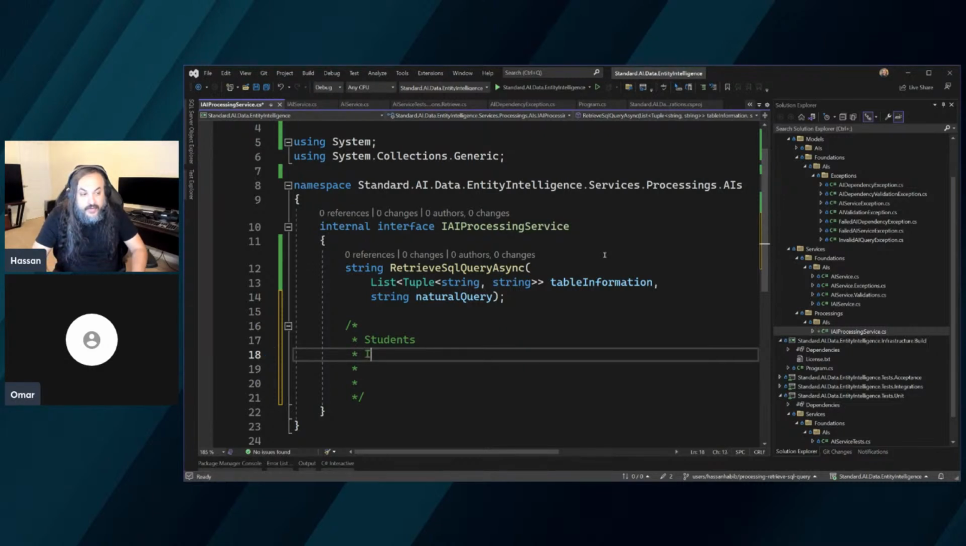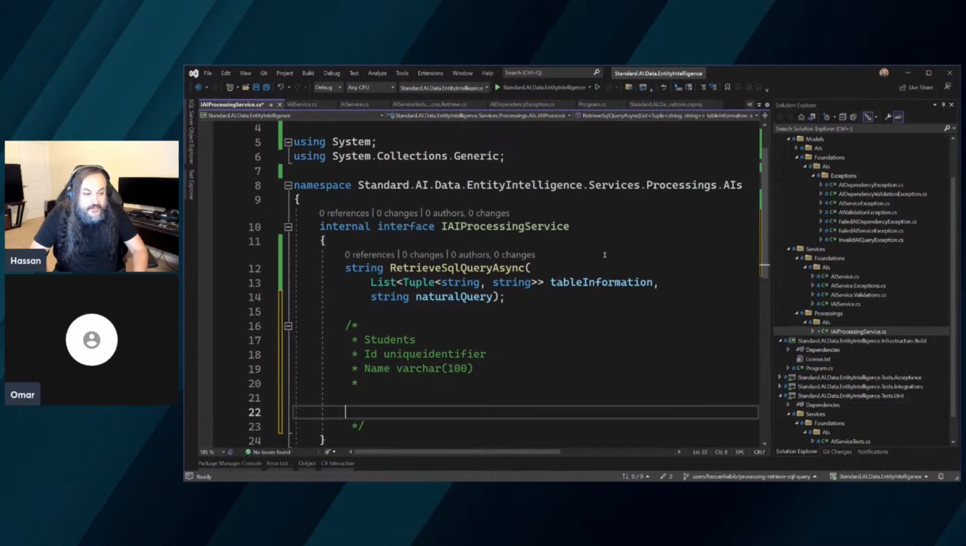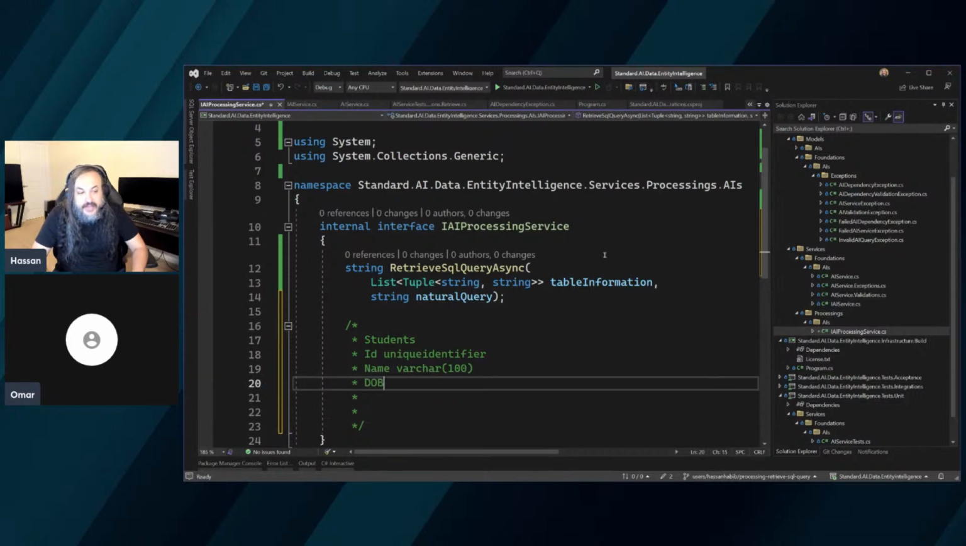So we need to know that there is an ID, and that ID is a unique identifier. If there is a name, we need to know that this is a varchar max or whatever. Max is like 2 gigs, and I highly recommend people think about that because it reserves space in memory. Something like date of birth, we know this is a datetime or datetime2, whatever the SQL database dictates.